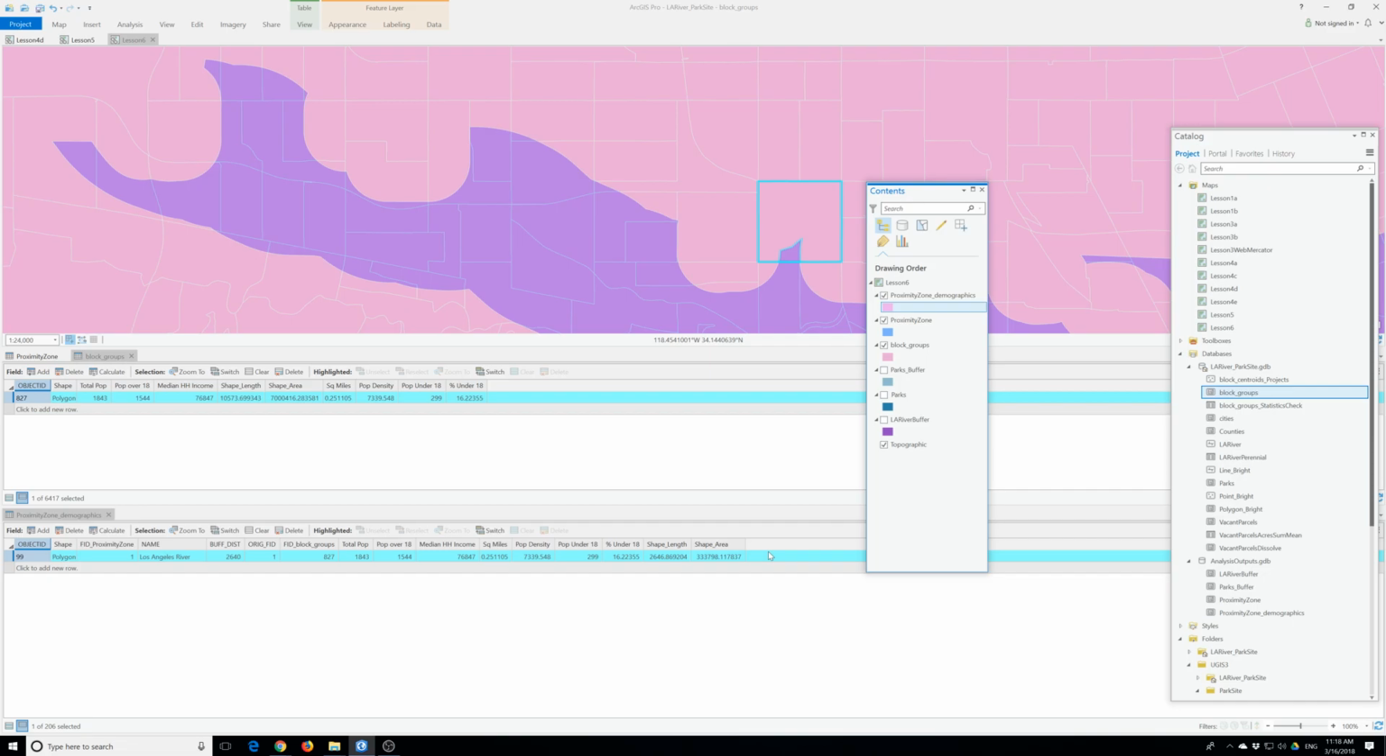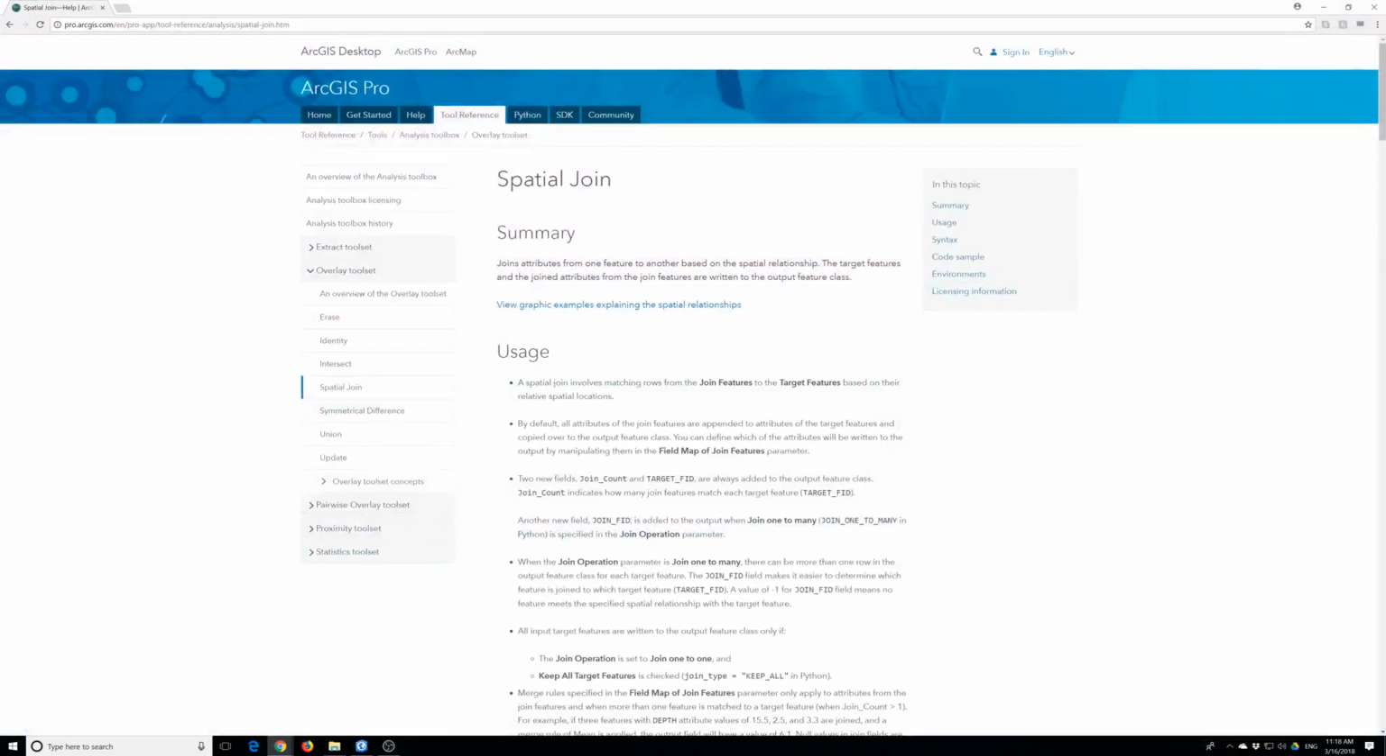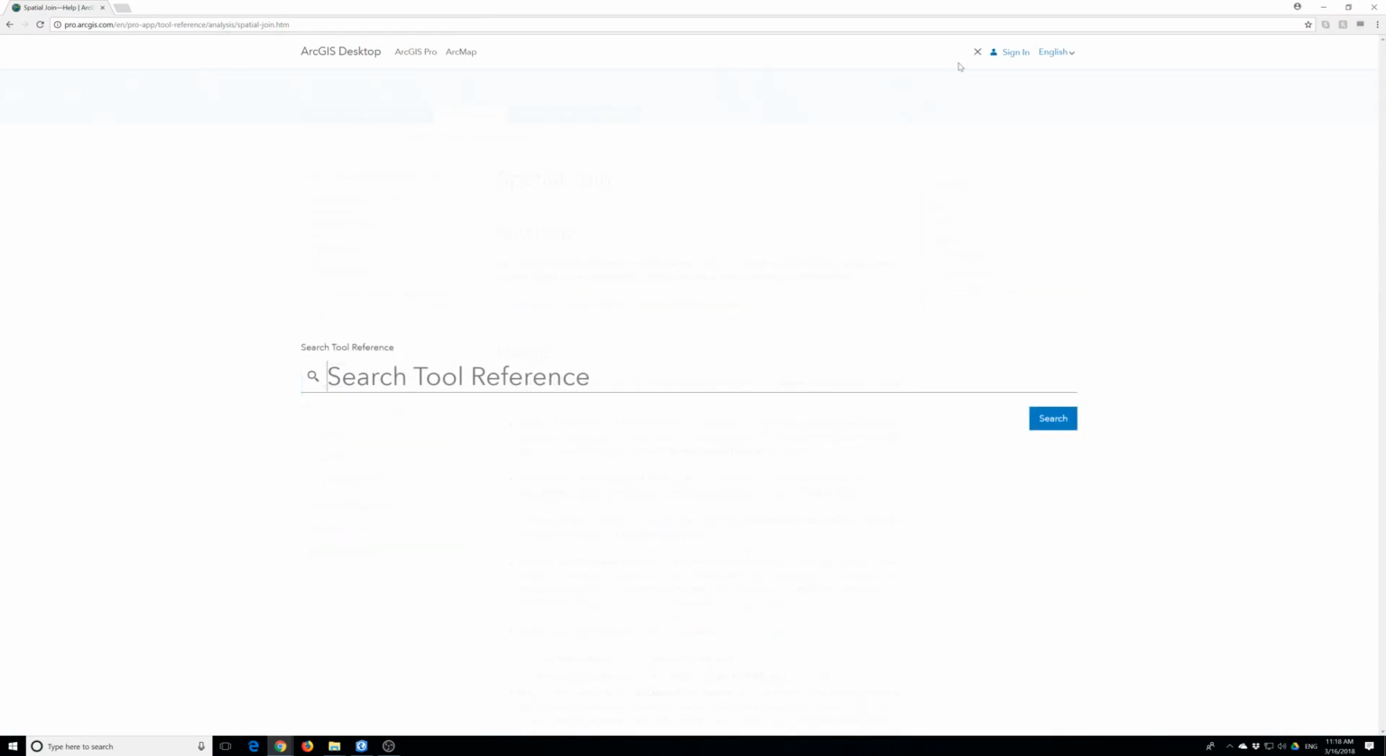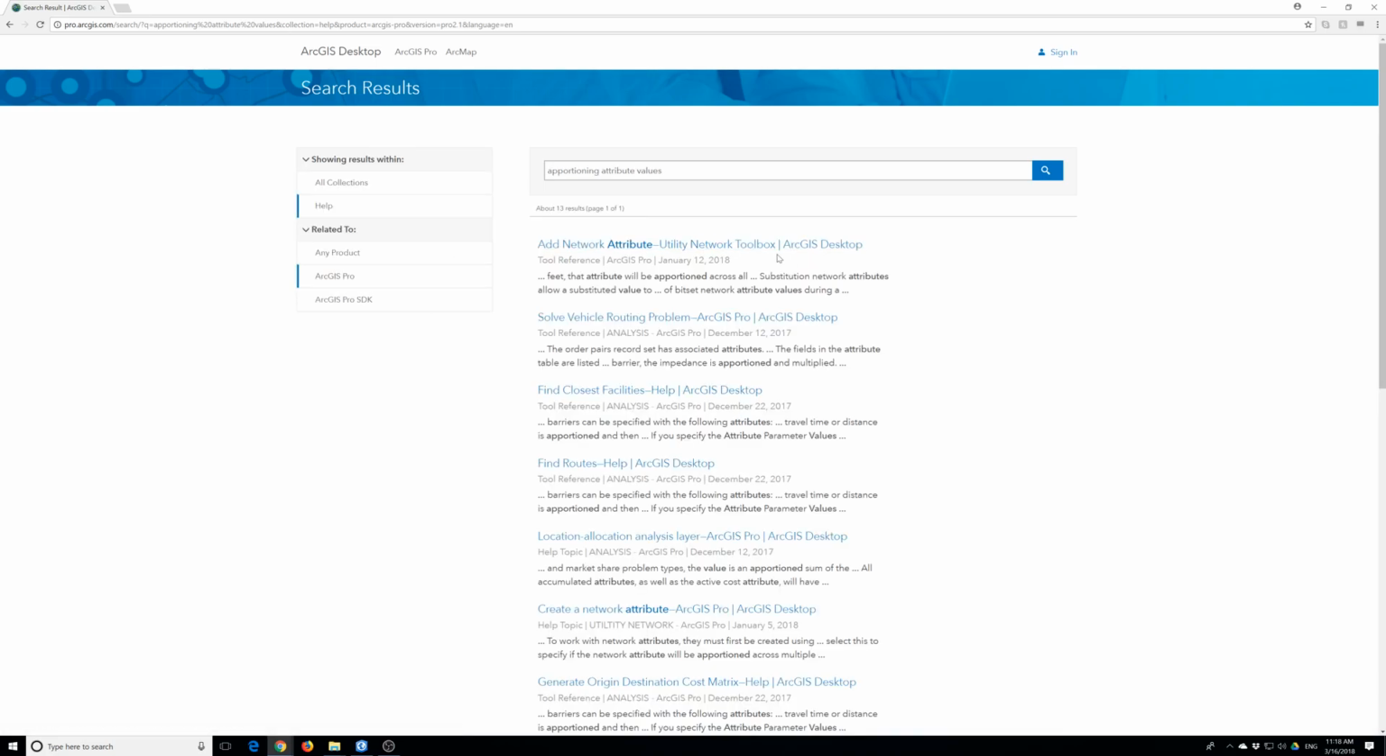So I'm going to show you from here. What I'm going to do is, oh, it doesn't show apportioning here. It's not in the network. So I would say Make Feature Layer.